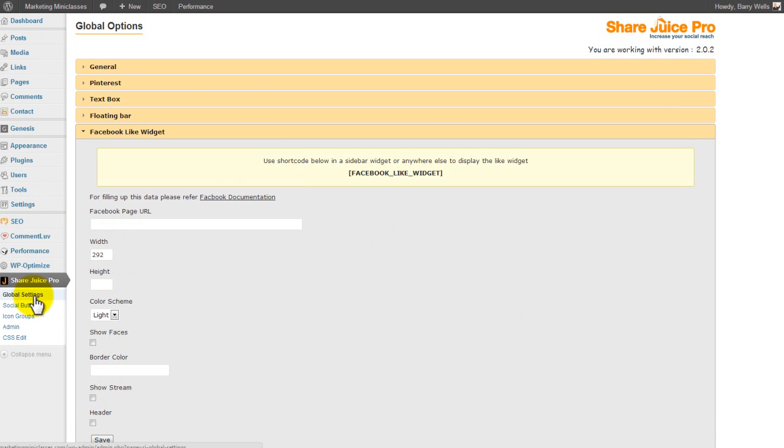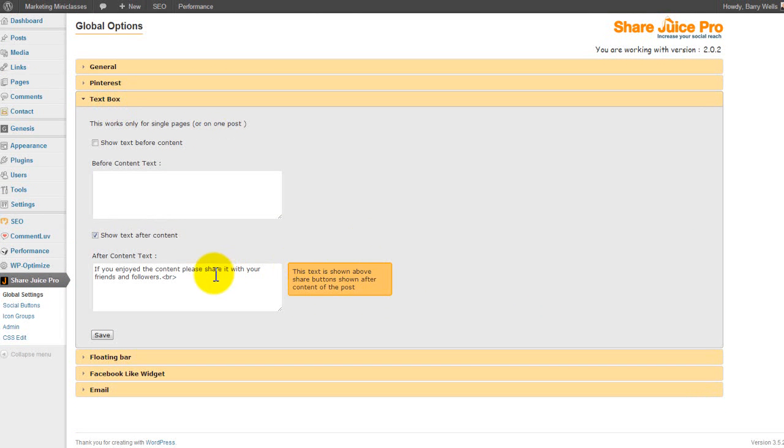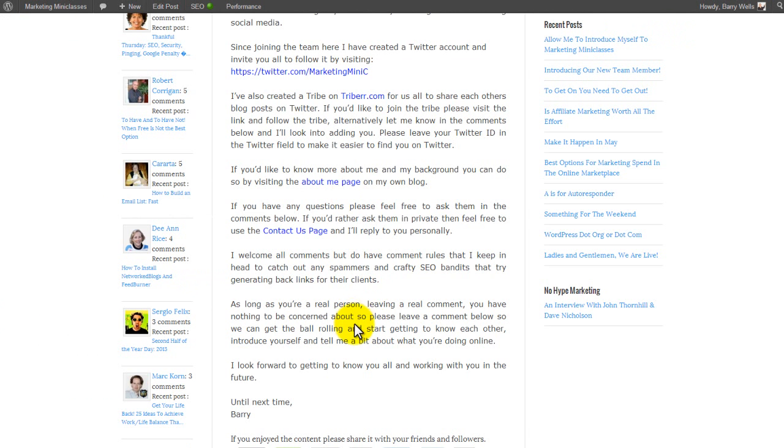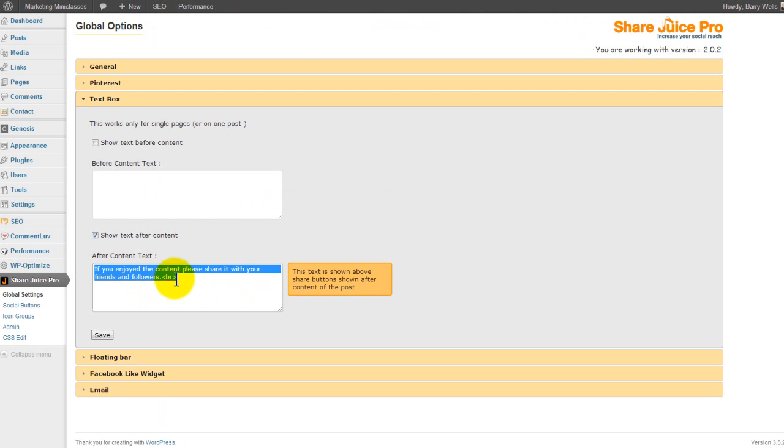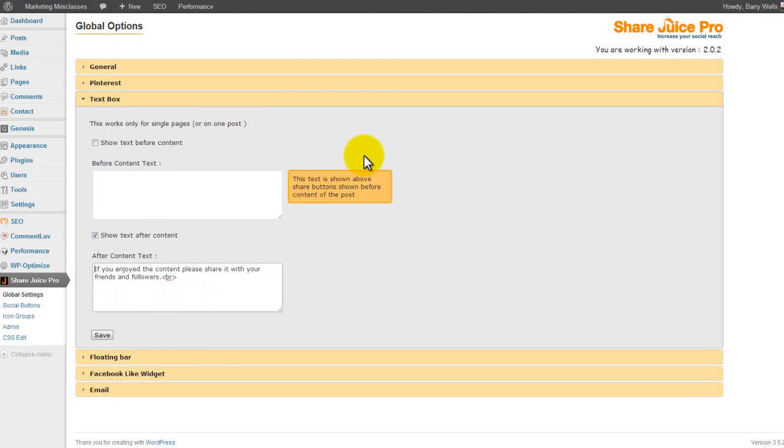Now let's go back to Textbox. With Textbox, this is basically a signature. You can add a signature or a little message. I've added a little message basically saying, if you enjoyed the content, please share it with your friends and followers. And that's what I've got in there. If you wish to add a custom signature, just create a signature. If you've already got one uploaded to your website, then simply enter the HTML in there and that will place your signature there. And obviously click save. That's all of that activated.